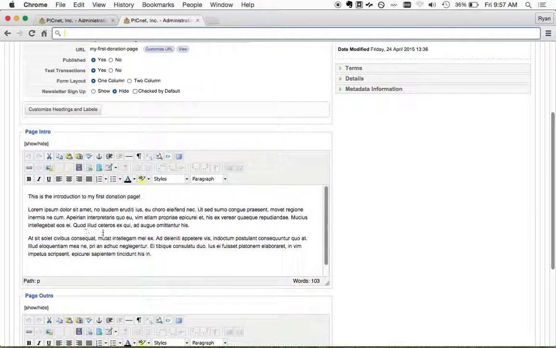A little further down below the page is the page intro. This is the information that's going to show at the top of your donation page. So right now we've just got some text. You can feel free to customize that.